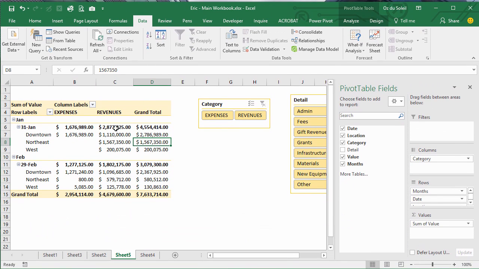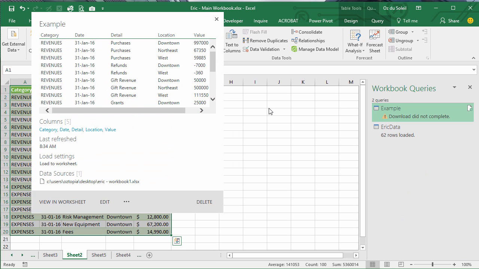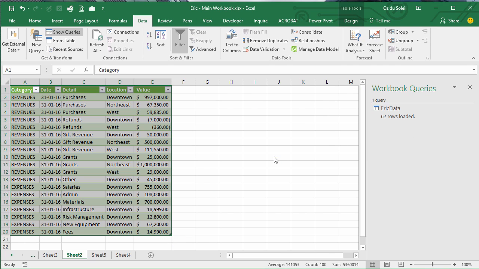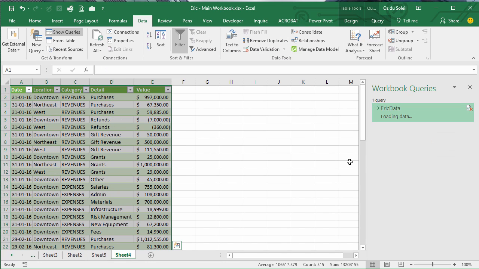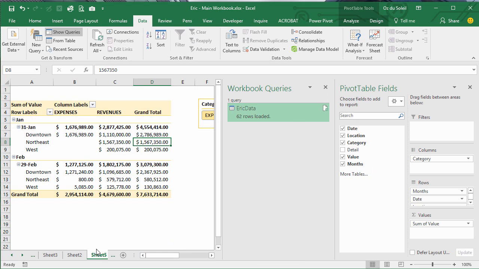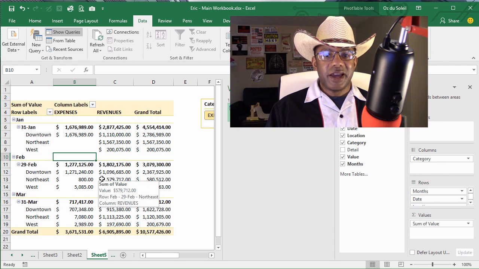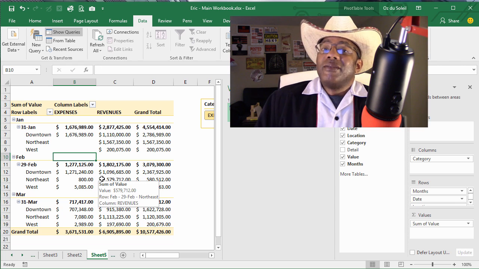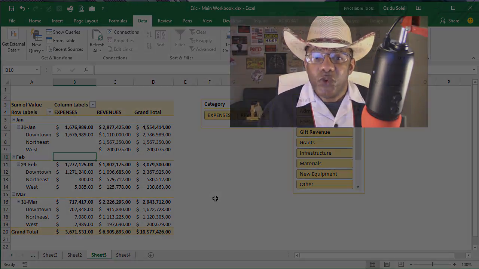All right. Let's grab March. Let's see. Let's get our queries back. Data, show queries. I'm going to get rid of this query because we don't need it anymore. Delete it. Okay. This is the only one we want. And I'm going to right click, refresh. Let's go to the pivot table. Refresh the pivot table. Nice. See, Power Query getting transformed. This is the power. We got the data. We have what we need.